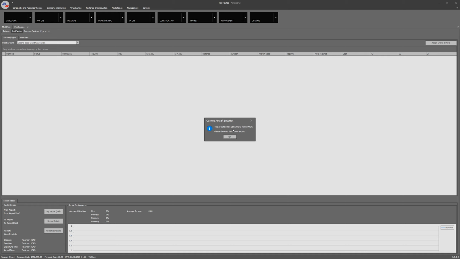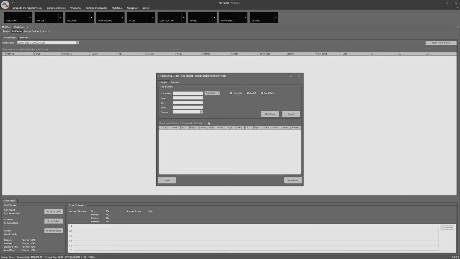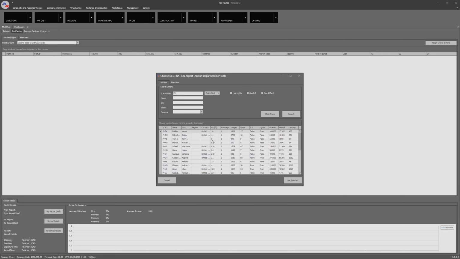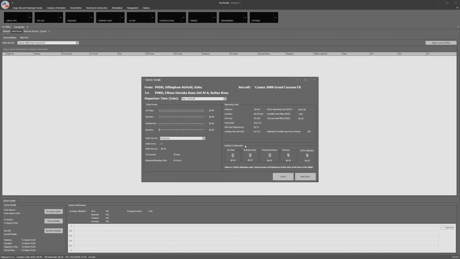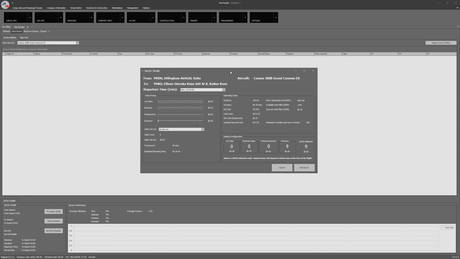But anyway, it always says where the aircraft is currently located, so we'll depart from PHDH. And then let's look at a destination airport. I'm going to go PHKO. Did a little bit of research, and it's an international airport over on the Big Island there. So I'm going to go use destination, and you get presented with this screen here.